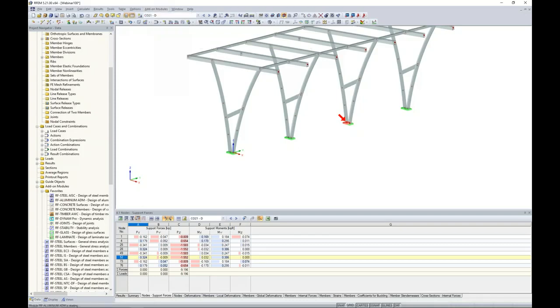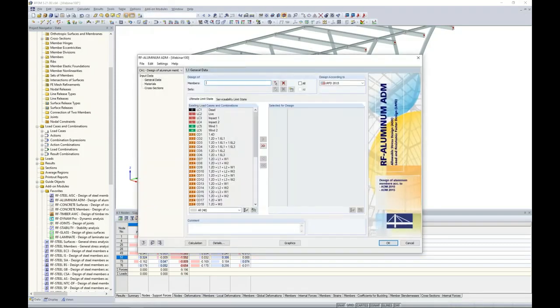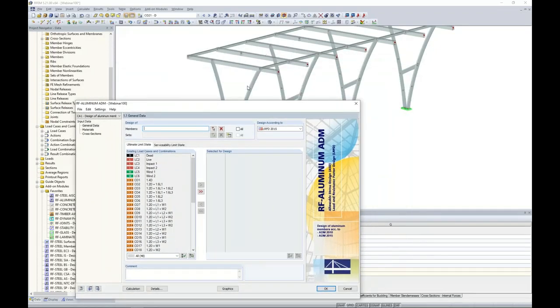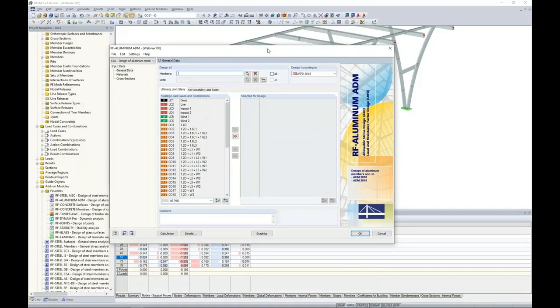This is nice because they are categorized a little bit nicer, where we can go to design of aluminum per the ADM. Now, when I choose one of these add-on modules, notice that it's just a dialog box that pops up within our main program. I don't have to worry about remodeling any of this information or redefining cross-sections, materials, load combinations. It's all brought in. What we're doing here is specifying information that is specific to the ADM module, including things like unbraced lengths or which load combinations we want to consider for design.